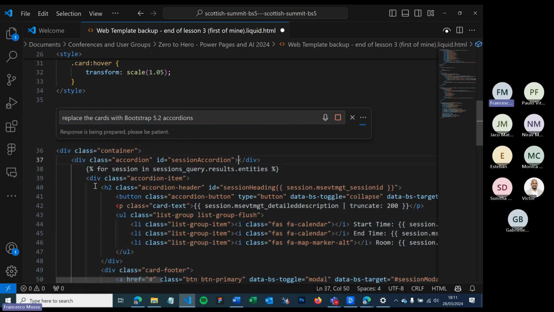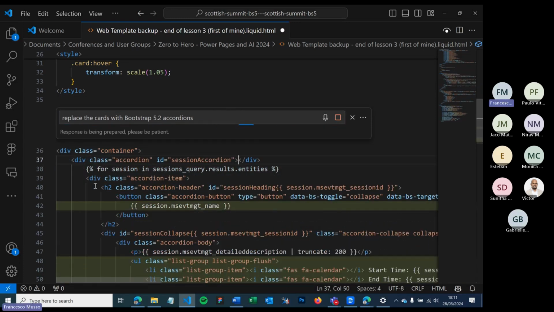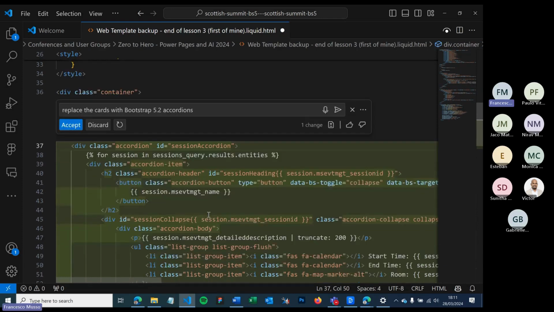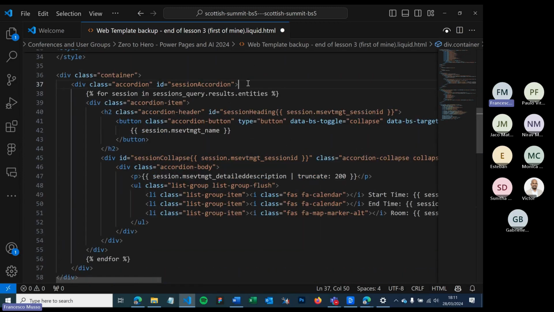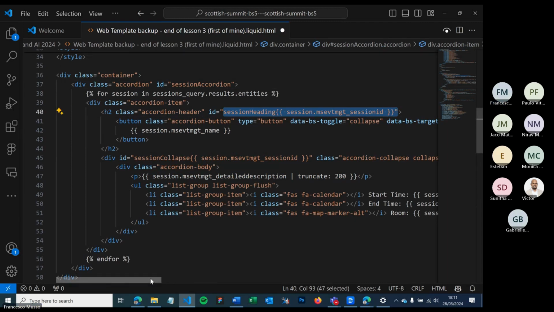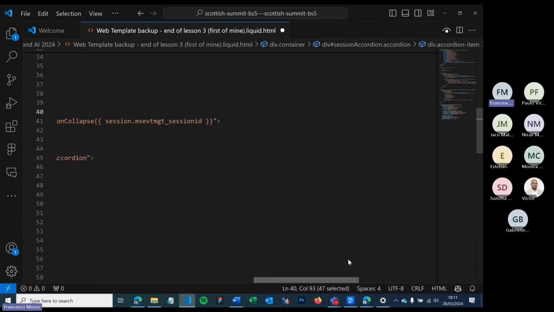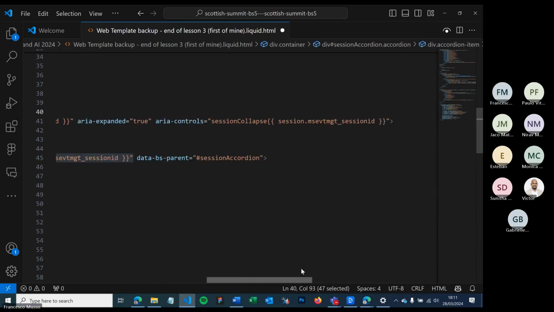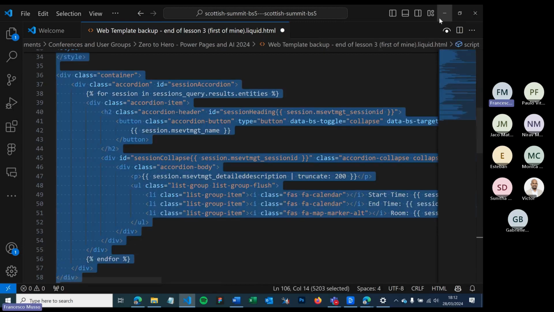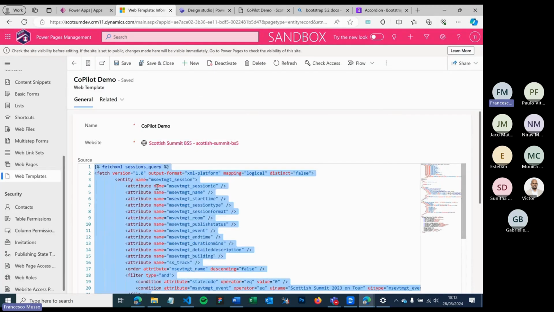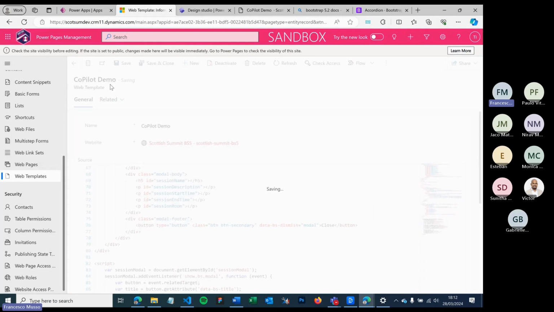You might find it takes a while for such a big chunk of code. In fact, that wasn't too bad. Let's take a look. At a glance, that's looking good to me. I can see that we've got the markup for accordions and it's concatenating some unique IDs. That's a real good start. Yeah, that's looking good for me. So what I'm going to do is copy all that, paste it into my web template. Let's take a look. If it's that easy, I'll be pretty impressed.